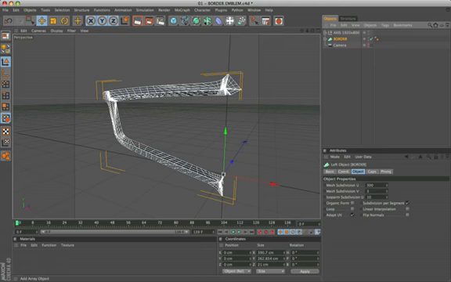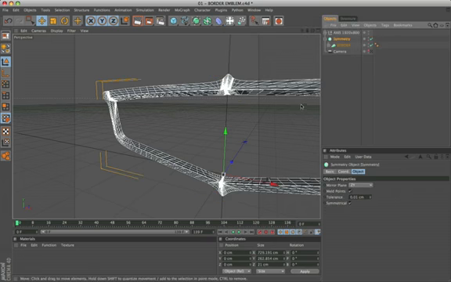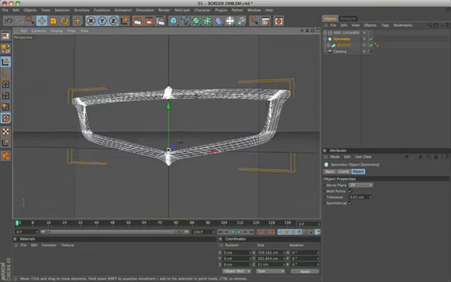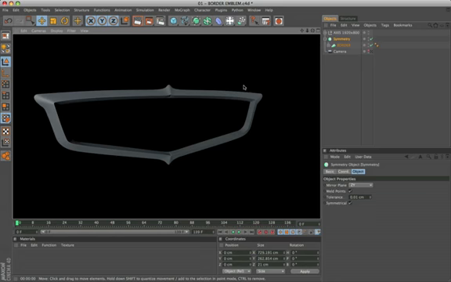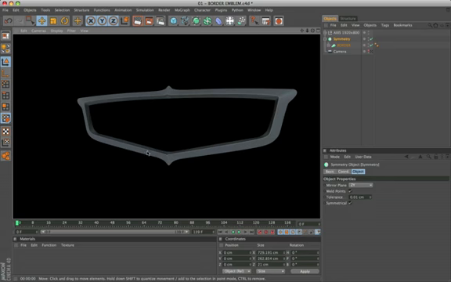Insert the symmetry tool along the x-axis. To soften the edges, it is possible to change the phong tag value, and enter a value greater than 90 degrees.